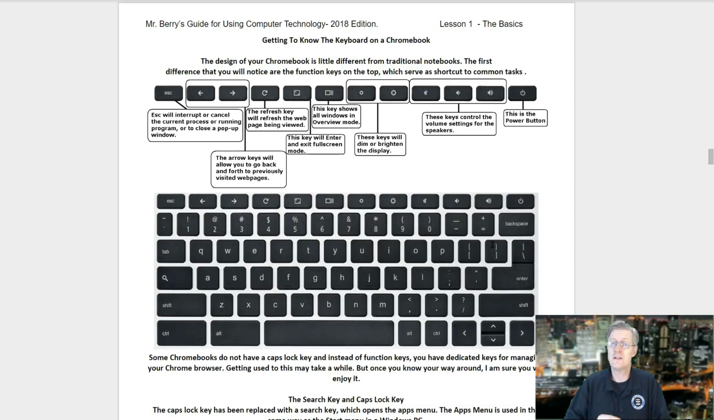In fact, it's very similar to using the Alt-Tab trick in Windows. Next, we see a small sun and a large sun. These keys will dim or brighten the display. But if you use the Alt and those keys, then they will also dim or brighten your keyboard if it is backlit. Next, you have the mute, volume down, volume max keys. And then the last one there is your power button.